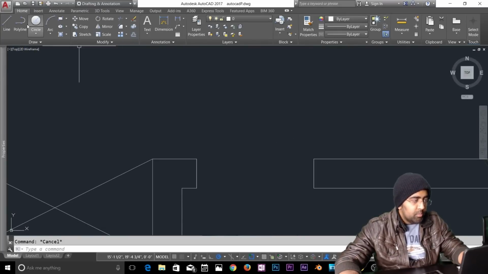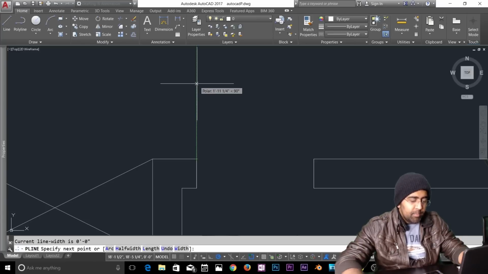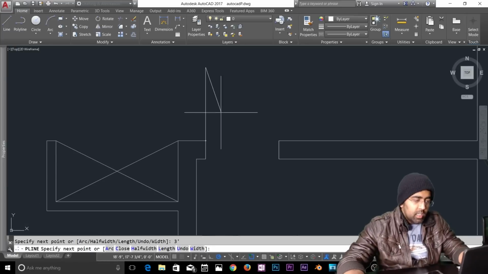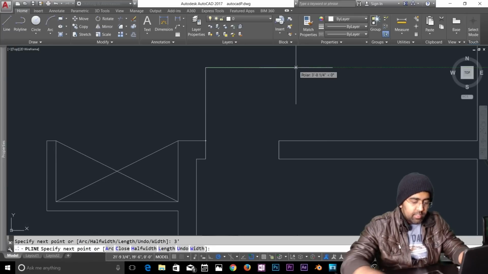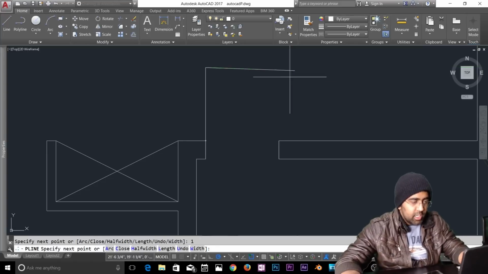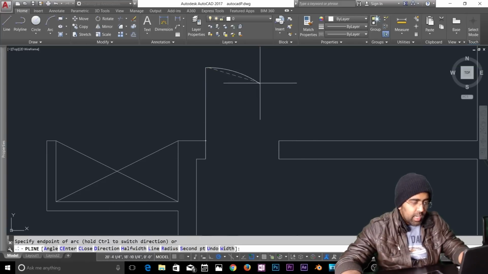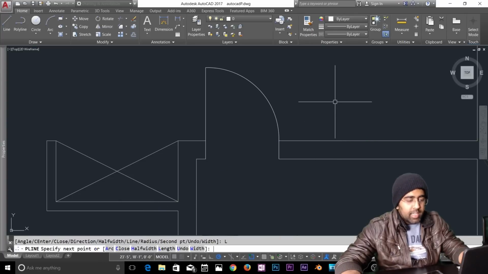So I will use a polyline command and start from here, okay, and then take it up, and then 3 feet, and then take it to the left, the direction you want to take it. So let me give you 1 inch here, and then click on this arc button. Now polyline has been turned to an arc. So click here and go back to line if you want to go back to line, and then press spacebar. Alright, so our door is done.